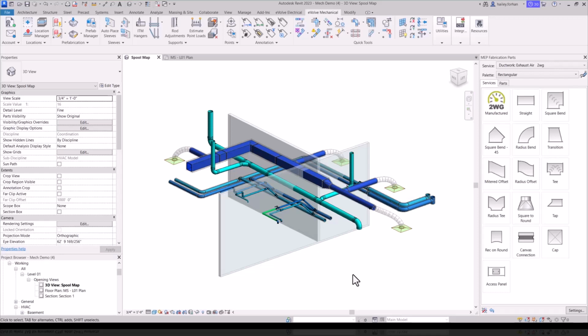Place hangers through Evolve Mechanical. We do have two different methods of placing hangers. First, we have our ITM hangers, and then hanger placements. First, I'll show you ITM hangers.